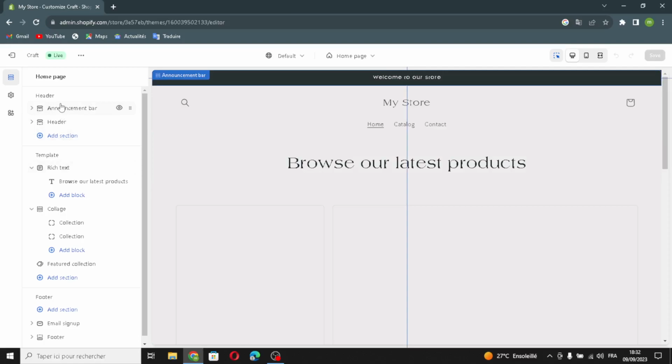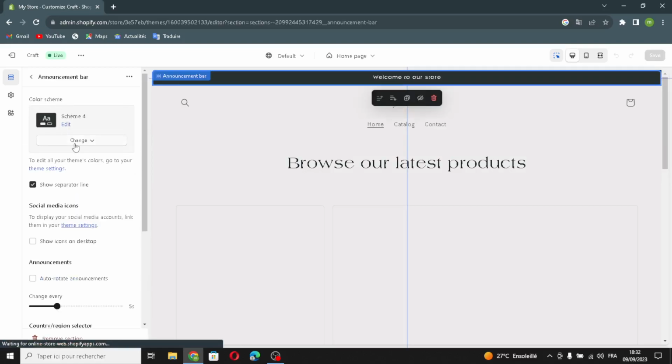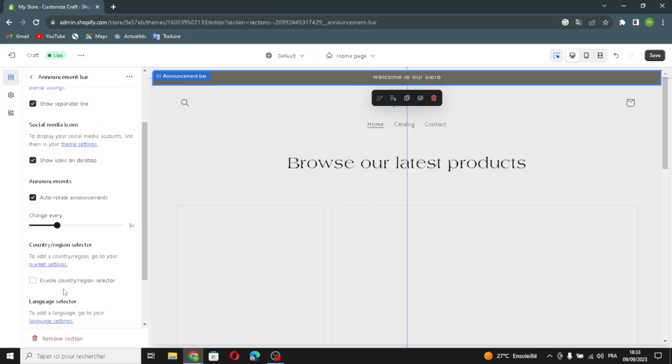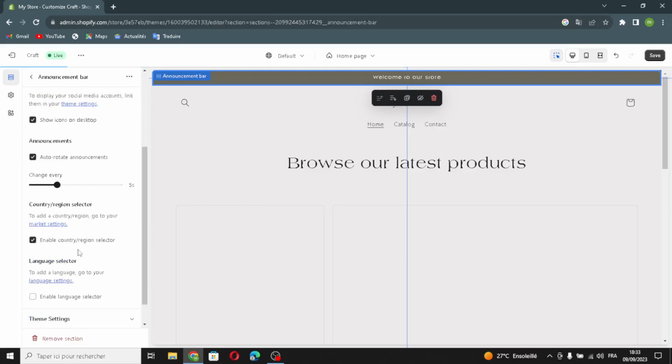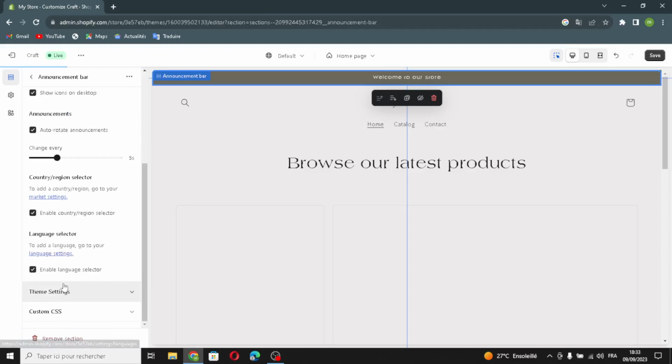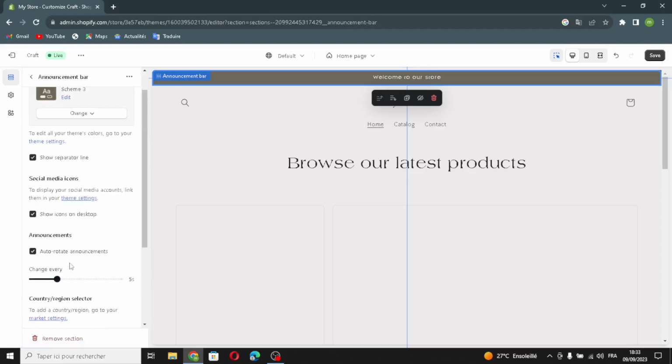It begins with the header, the announcements bar. Here you can change the color scheme if you want. You can also show separator line. You can show icons on desktop. You can also turn this on, auto rotate announcements. You can enable country and region selector, and also you can enable language selector.